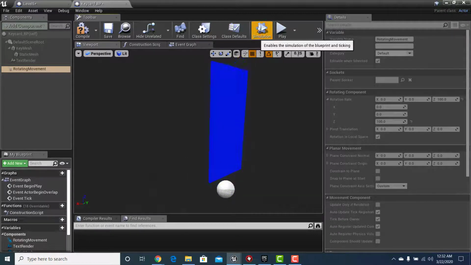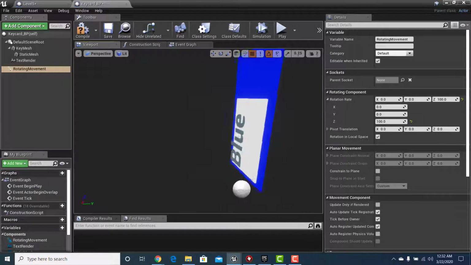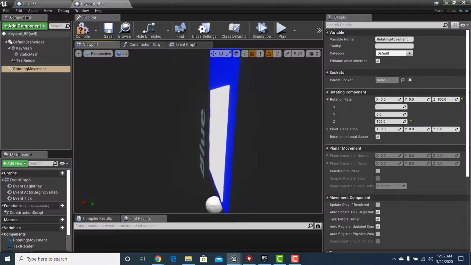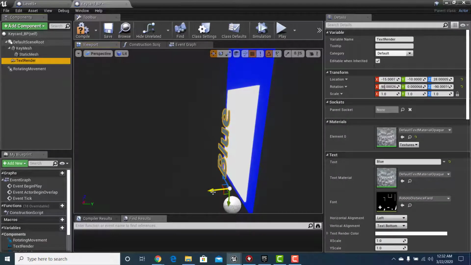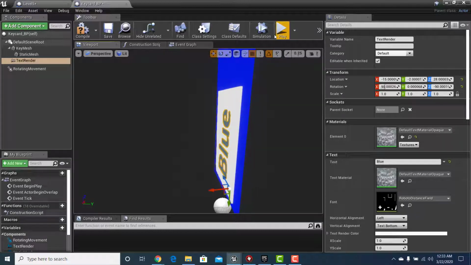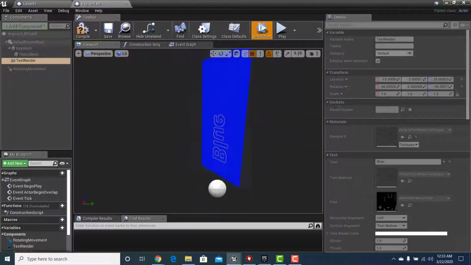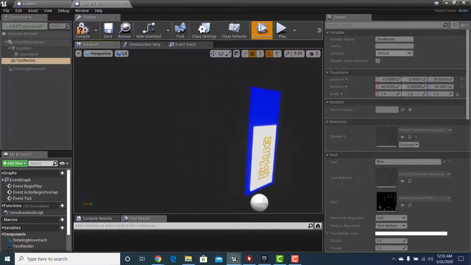All right, so we'll take the simulation off. The only thing I want to do is the blue is sticking way too far out in front. So let's push that back in a little bit. So I'm going to get the text render again, and let's push that back in. Okay, and then if we need to, let's hit simulate. And that's good enough for now.